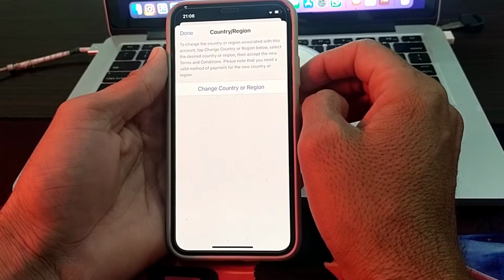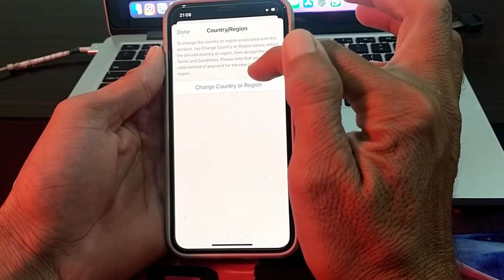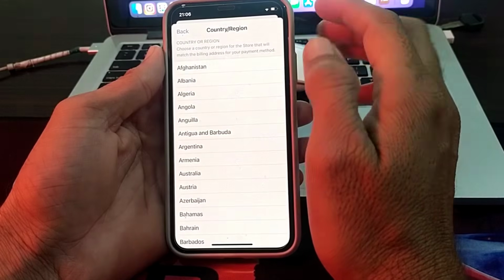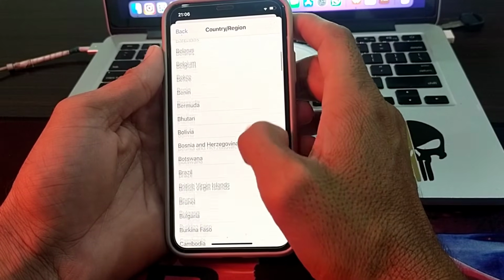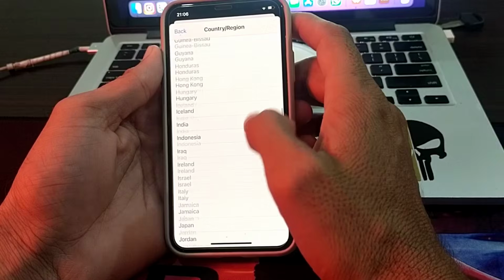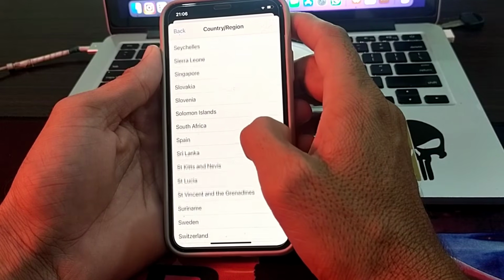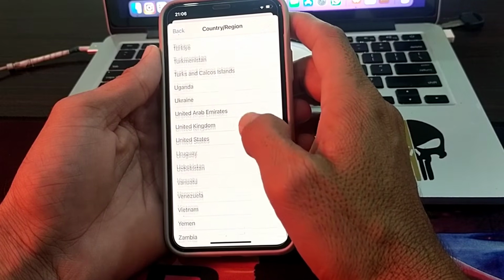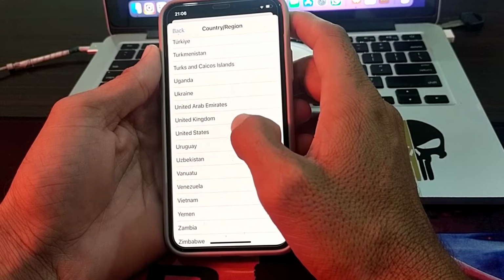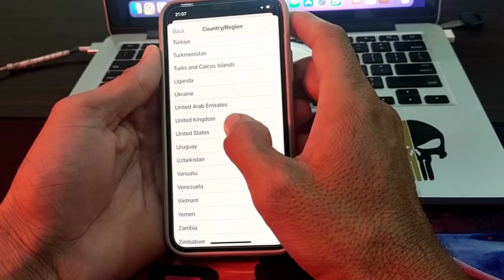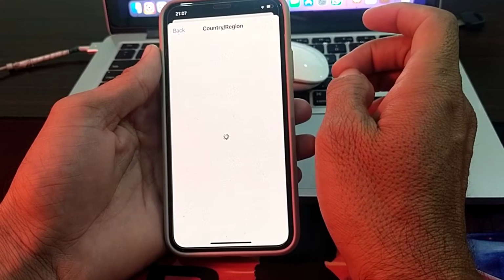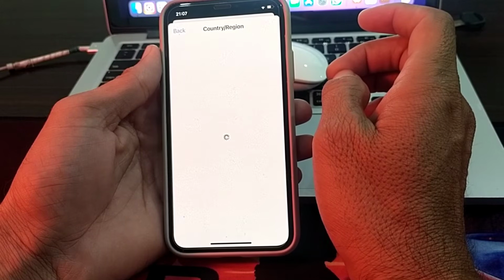So you will see this type of interface. Here you will need to tap on change country or region. Then scroll down below. So here you can see the United States. You will have to just simply select this one. And after that, again wait for a few seconds.